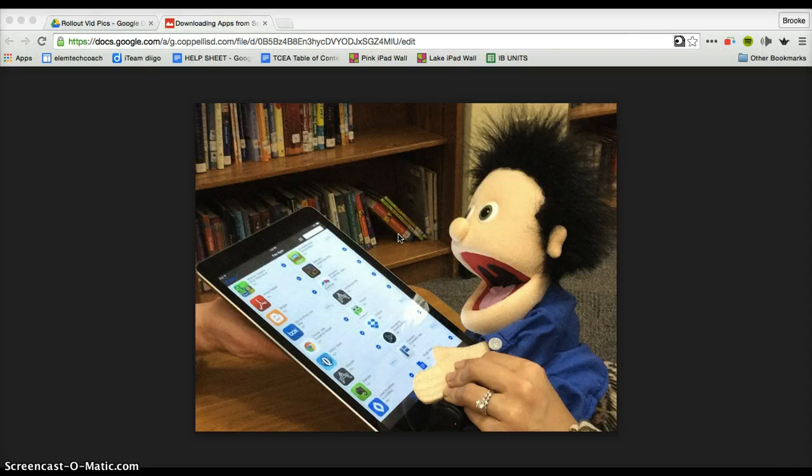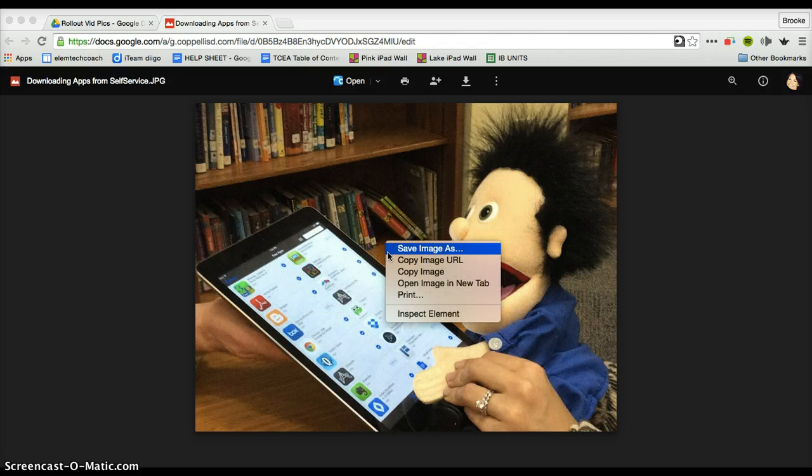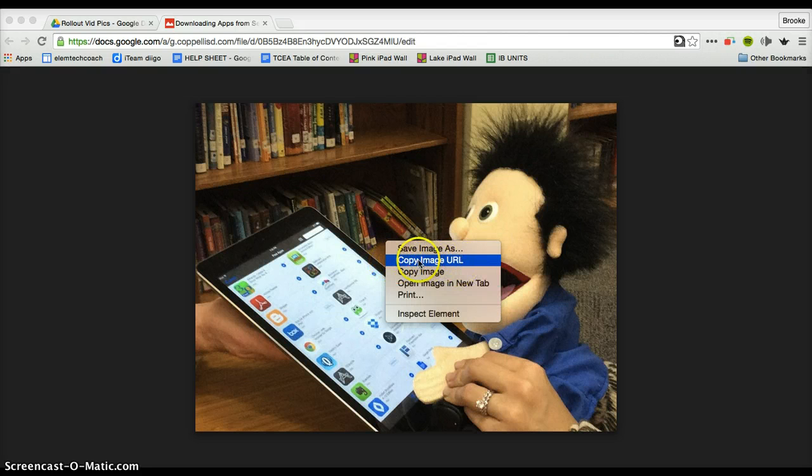Once you're here, you're going to right click on top of the image, so make sure you're not over here in this gray area. You're going to click on top of the image. You're going to right click to open up this menu. I want you to select Copy Image URL. Click on that one time.